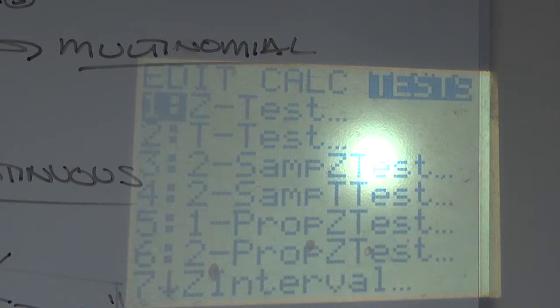You'll see 2 prop Z test, 1 prop Z test, 1 prop Z interval, 2 prop Z interval. And you'll see 2 sample Z test, Z test. You'll see all kinds of ridiculous stuff without prop. Just ignore it. I wish I could get in there and just erase them for you, but I don't know how to get in there and do that.